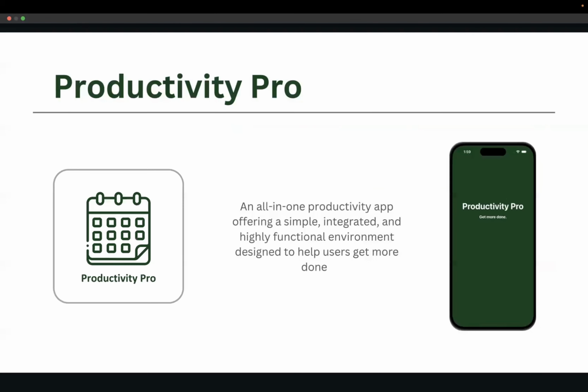For my project, I created a mobile app that I call Productivity Pro, and it's essentially an all-in-one productivity app that offers a simple, integrated, and highly functional environment that's designed to help users get more done.